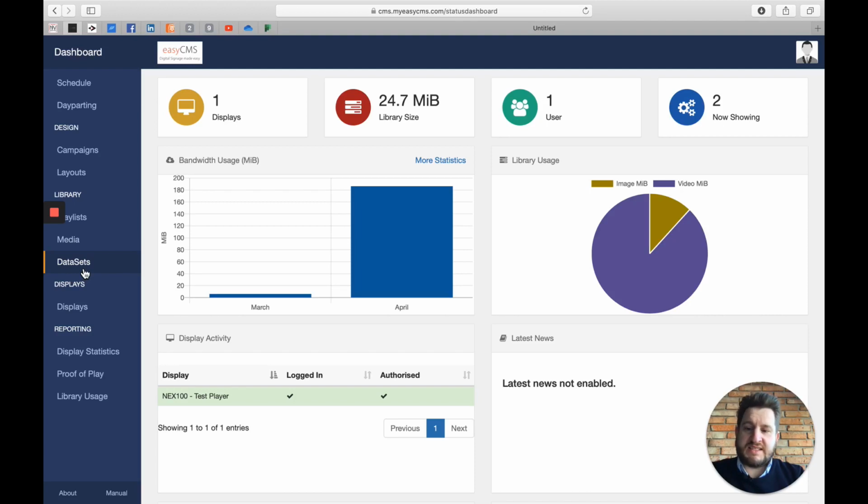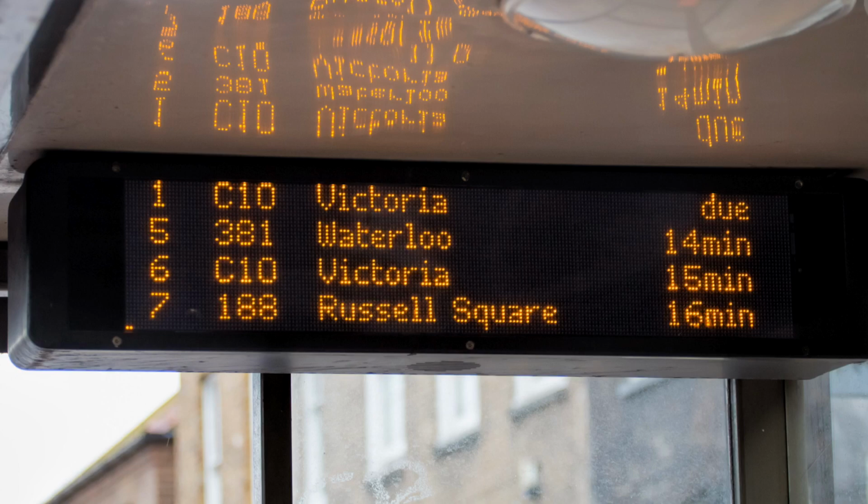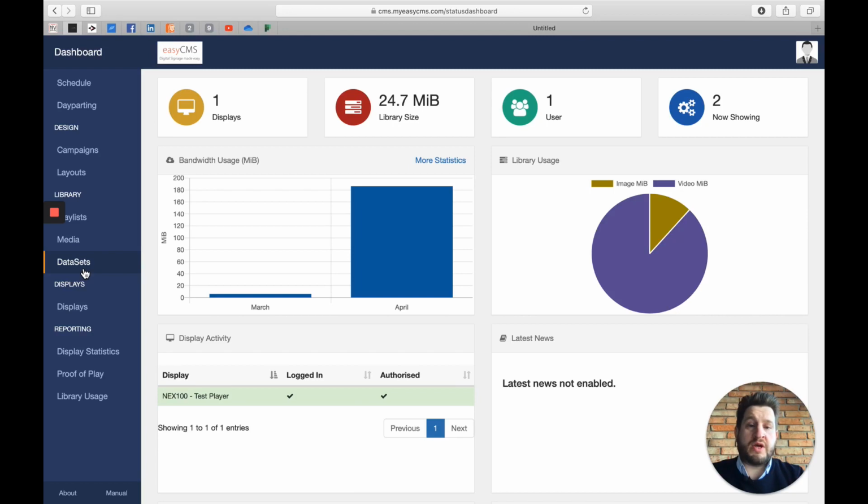And the datasets are a bit more complex. Datasets are usually used to show information from a CSV file, an Excel file, or pulled from some database, for example. So it can be timetables, for example for buses and trains. It can as well be used for simpler things like showing whose birthday it is today, or special events showing on certain dates. It can pull any type of data, and it's quite complex.